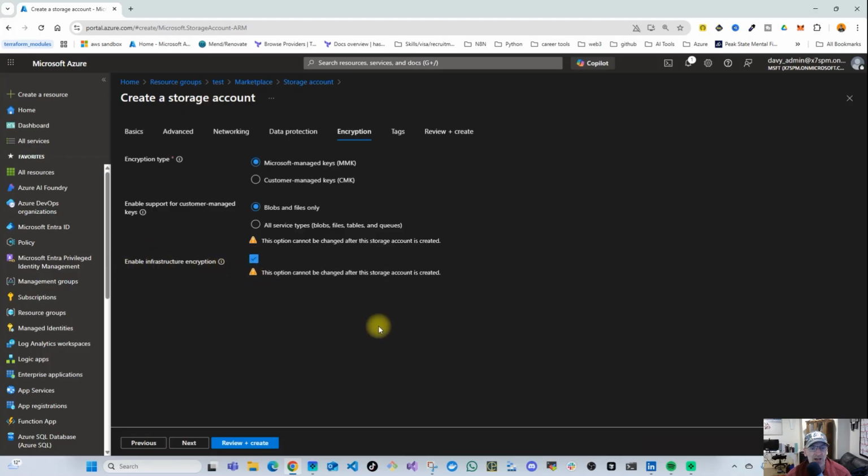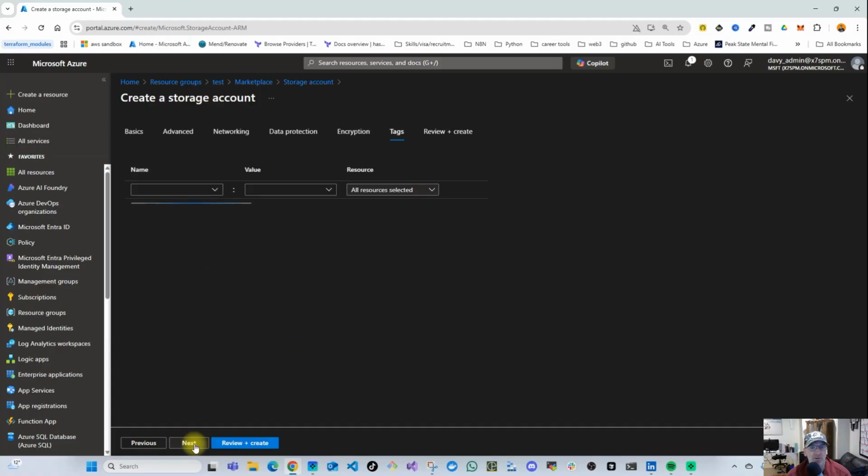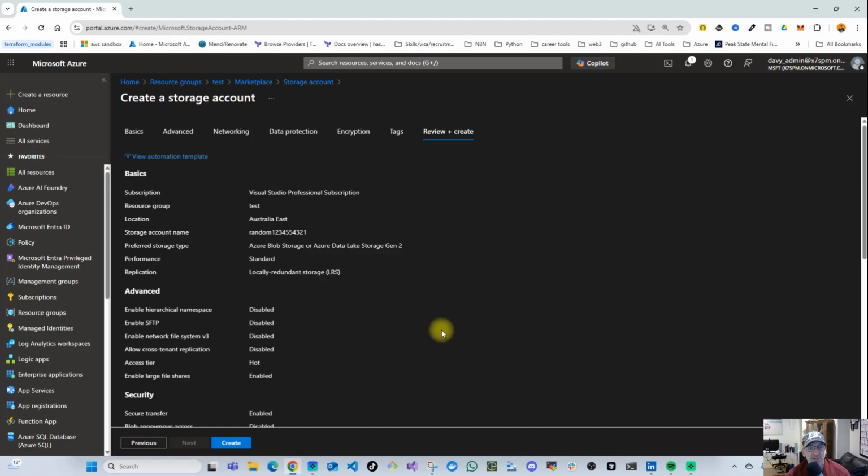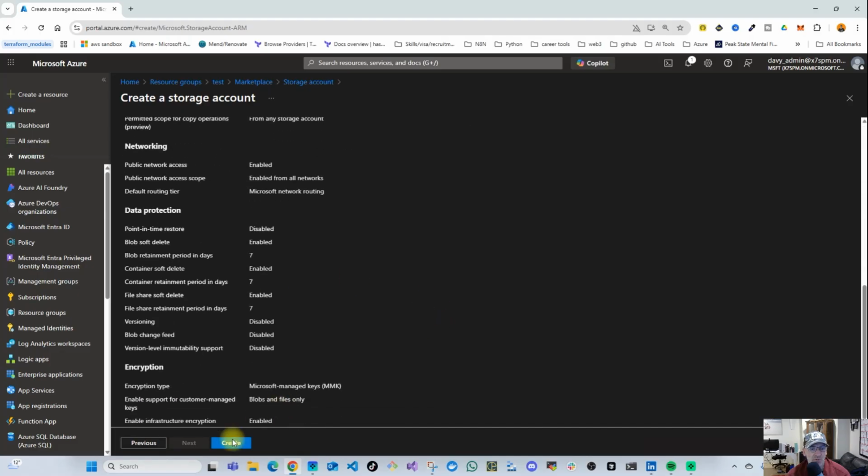So I enable that. Come across again. Do I need to enable tags? It'll soon tell me in a minute if I do. So it's validating the review and create. Things look good, folks. So what I'm going to do is click on create. So that's initializing the deployment of a storage account, folks, into the test resource group that I just created.